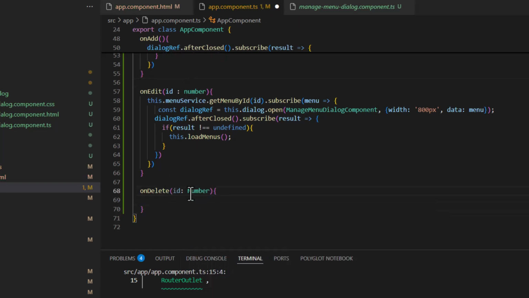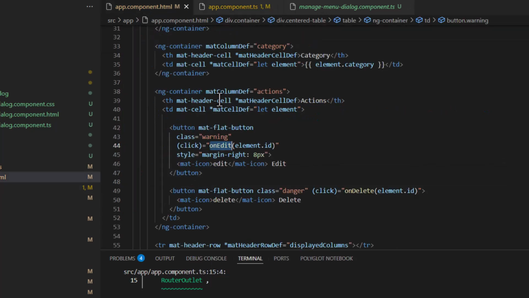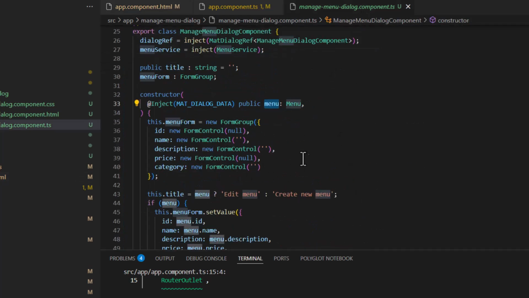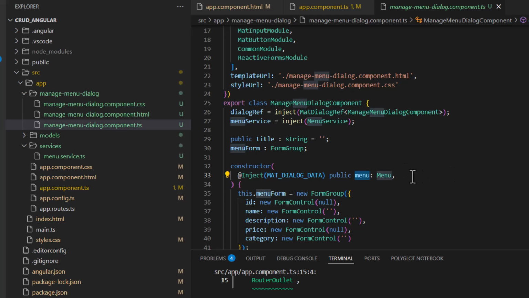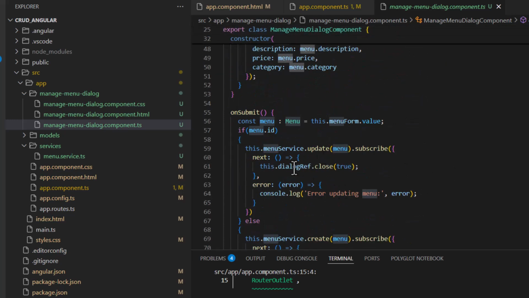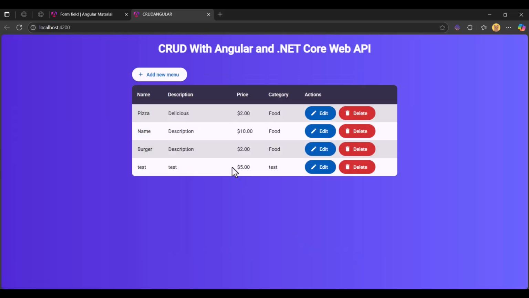Number should be lowercase. Let's see, is there any error? Oh no, right? And there should be no changes in our manage menu dialog because we already handled this before. So on submit it also updates the data. Let's see. For example, I want to update this one to a price of $5. Submit. Okay, now the price is changed.